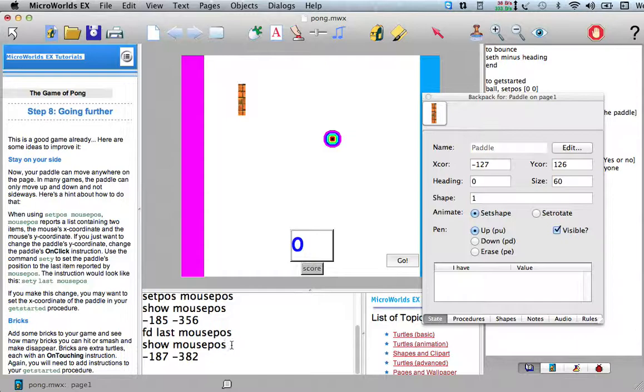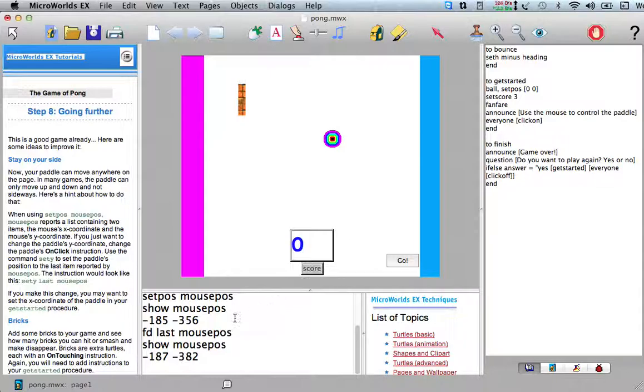So maybe because we went so far, it looks like we went forward, but we actually went back and then came around and looked this way or something. But anyway, so that's what last does. Last pulls out the second thing in mouse pause. And the second thing in mouse pause is the y coordinate of the mouse, right?